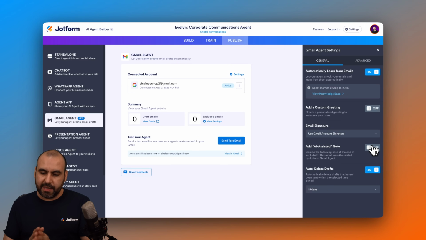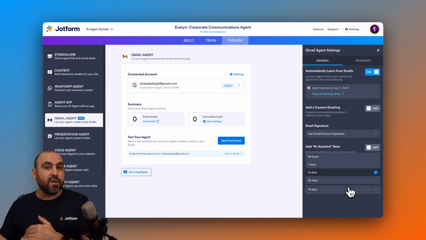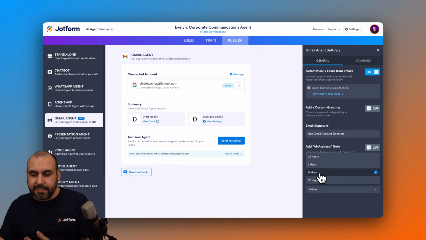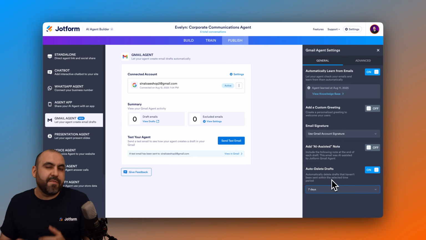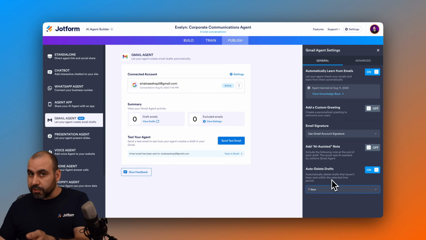If you're okay, go ahead and leave it on. Okay. Then we have the auto delete draft. If you want to auto delete drafts after X amount of days, that is possible. So that means that emails that you didn't actually respond with the draft generated with Jotform, you can go ahead and just get rid of them after 7 days. So that means if you didn't use it in 7 days, you're probably not going to use it later on. So it will automatically delete it. So it's a great option.